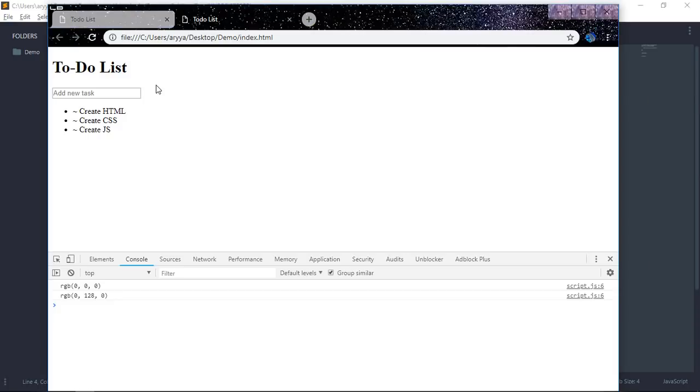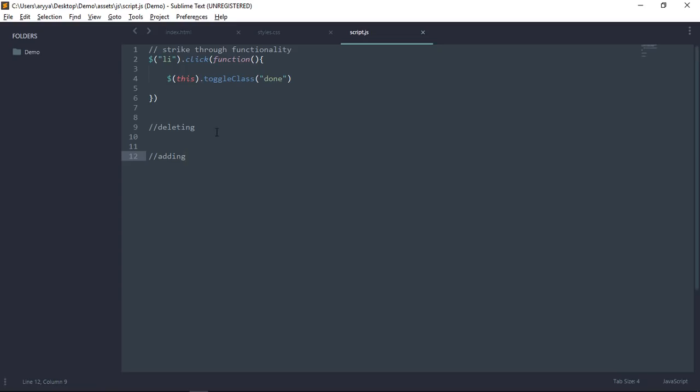So let's see if this works. Let's reload our page. Now if you click on create HTML, it goes green, and then you click on it again and it goes back to how it was. Then again you click on create CSS, it goes back to how it was again if you click it, and the same can be said for this third element. So basically we've added the first functionality of our to-do list very successfully. Now off to the second.